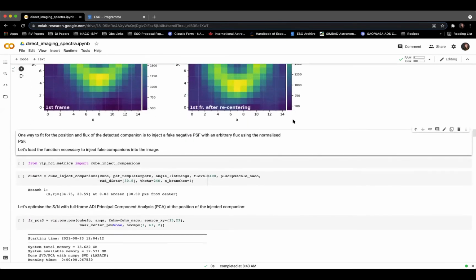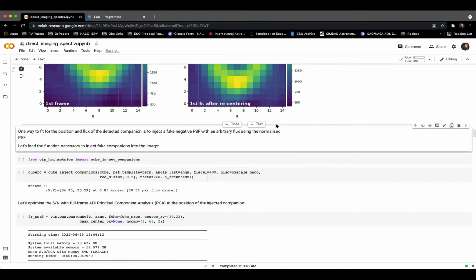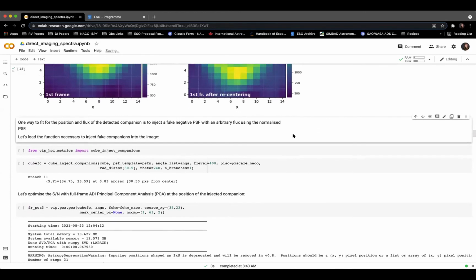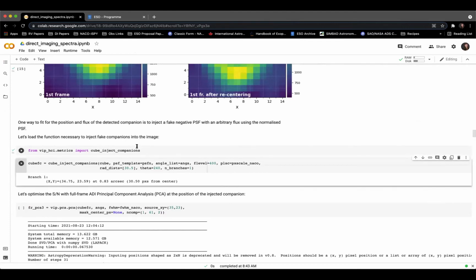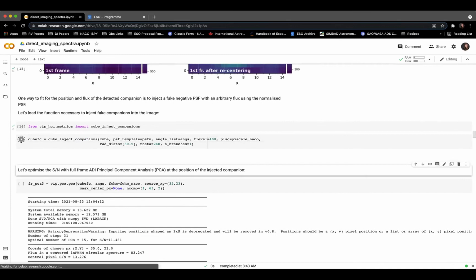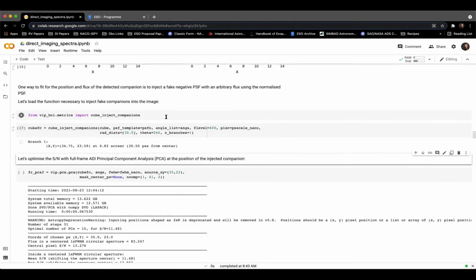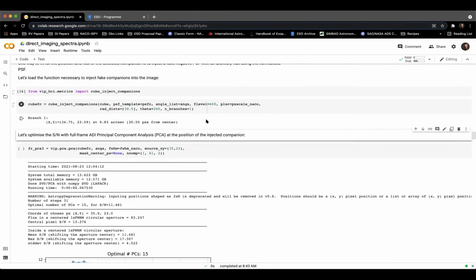Now to actually get on to how we do the fitting, because this is the processing that's required before we get to this point. One way that we mostly do this is to inject a fake negative point spread function using the normalized PSF that we calculated before. VIP has a nice package where we can inject companions, and you can see here that we can inject this companion at 0.83 arc seconds away from the central star, for example.